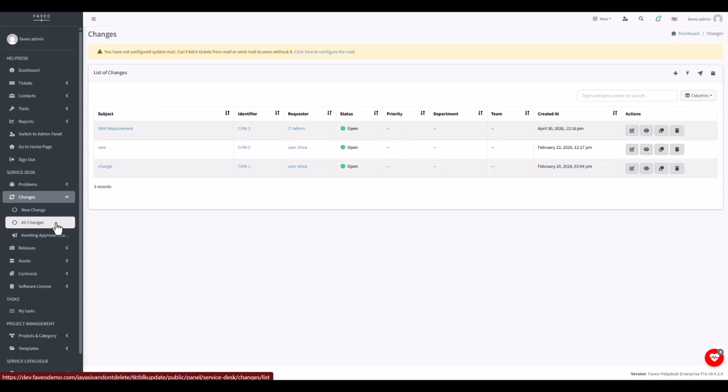In the earlier example of problem management, multiple users were facing automatic laptop restarts. After identifying the root cause, the support team decided to replace the faulty RAM and update the system drivers. So that planned fix is handled through change management. Basically, change management helps create and manage solutions for existing problems or tickets related to a specific asset. To create a new change, click on the plus icon here.